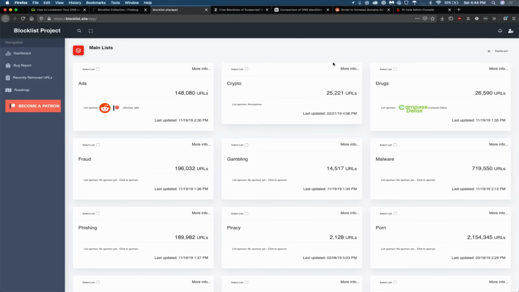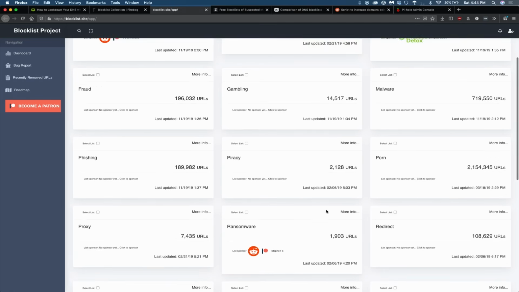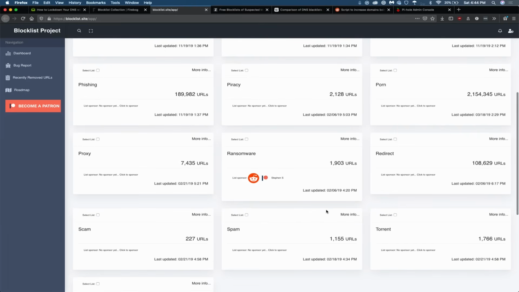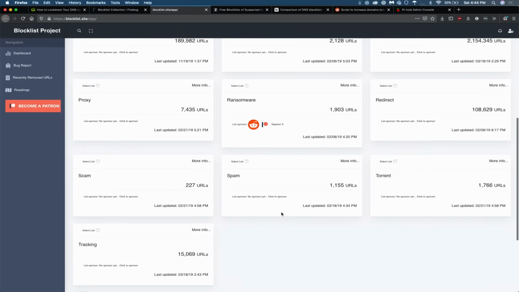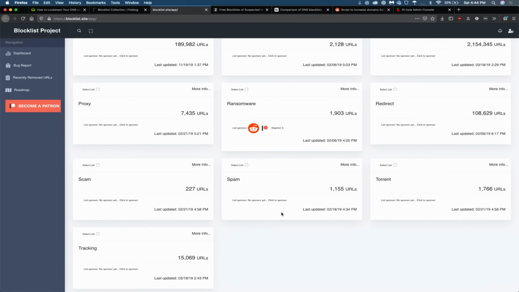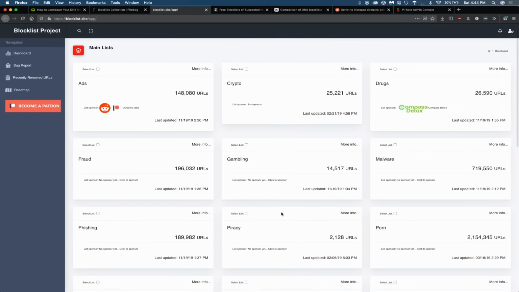So again, it has them broken up into different ways. So definitely want to get the malware, fraud, phishing. Some of these might not be as useful, but ransomware, spam and scam could definitely be useful. You could even use this as a bit of a parental tool if you wanted to, and block certain types of websites. Again, or mess with your roommates. I just highly caution against that.